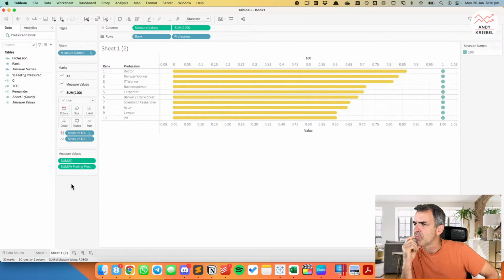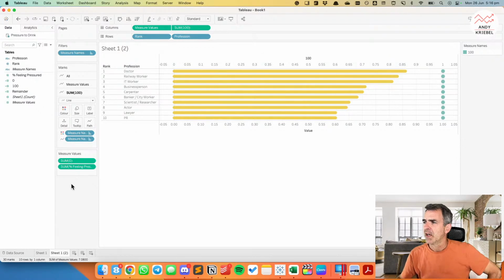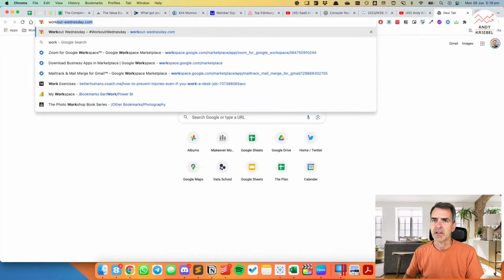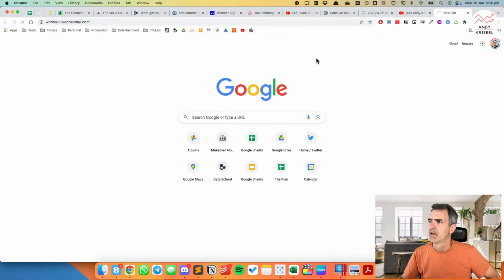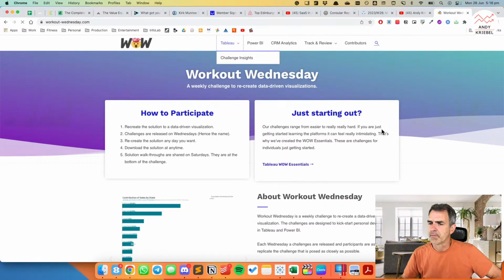Why am I forgetting how to do this? In order to do the rounded bar, you need to use measure names to give you the start and the end. Let me look. I know I've seen this done before. I think it's a Workout Wednesday, so let me go to Tableau.